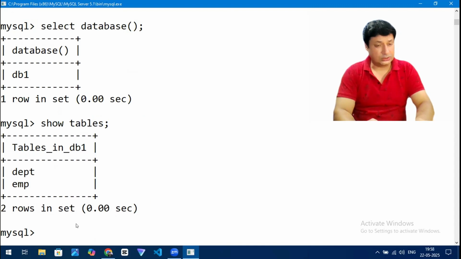Now, the next one is how you insert information in these tables.